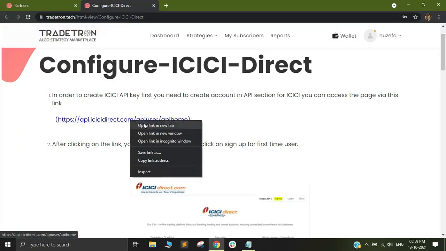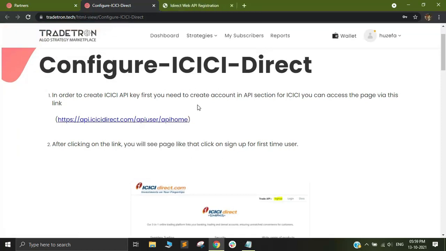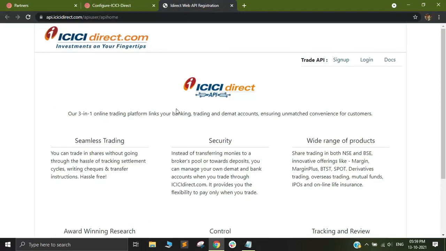The first step to connect your ICICI Direct account is to open this API website of ICICI Direct. Once you open the API website, you will see there are two options: one is sign up and one is login. The first time you log into this website, you need to sign up.